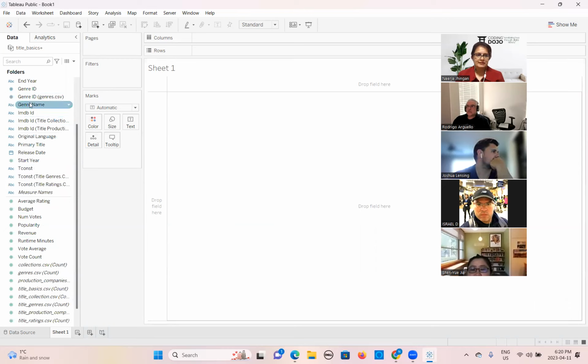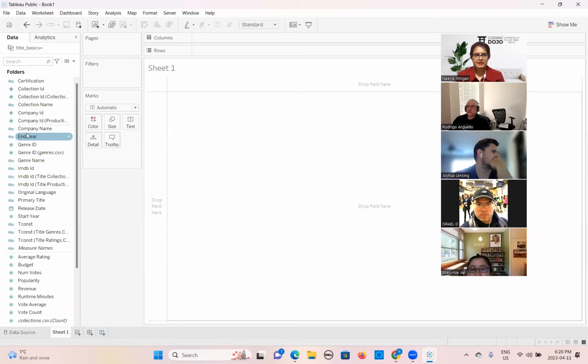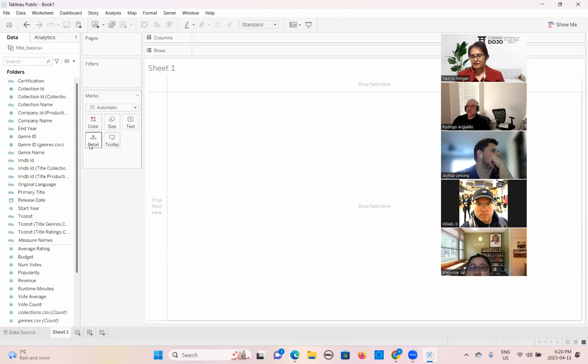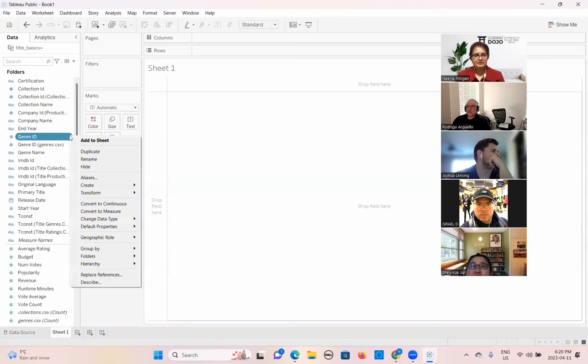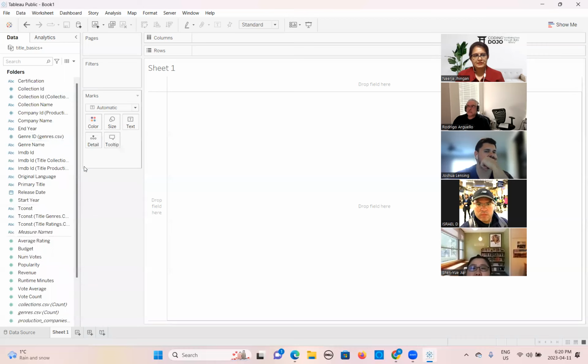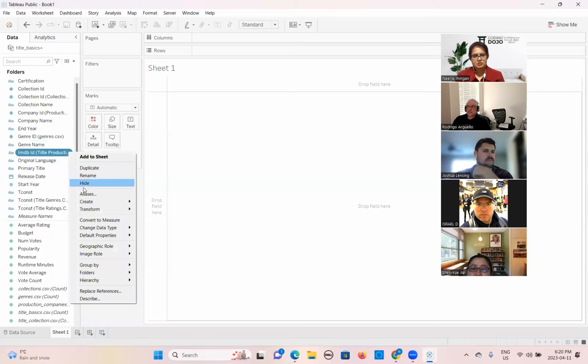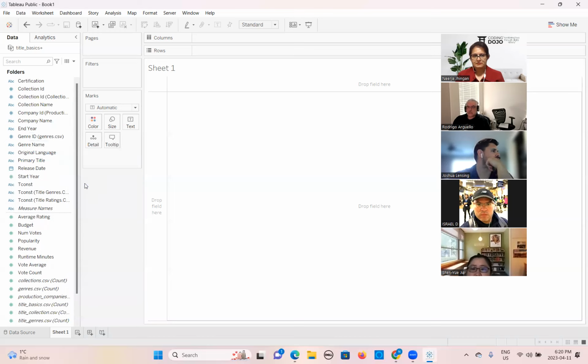Before moving ahead, I will hide redundant fields like ID. I will click on company ID. I don't want it, so I will hide it. Then genre ID. I don't need IMDb ID, so I will hide it as well. This is a collection one, hide it. This is production one, hide it. I think this is good to go now.